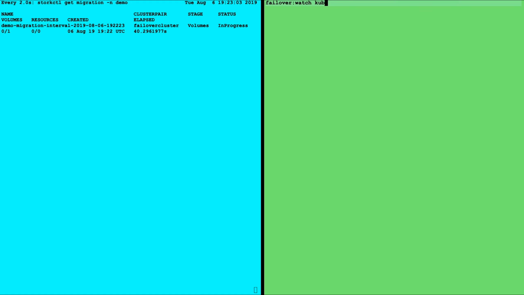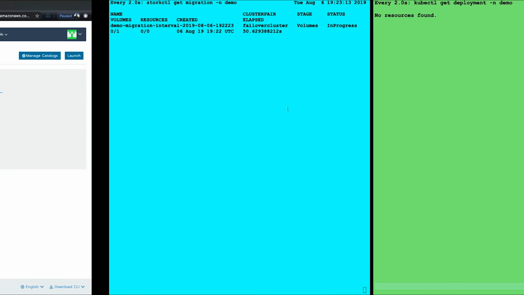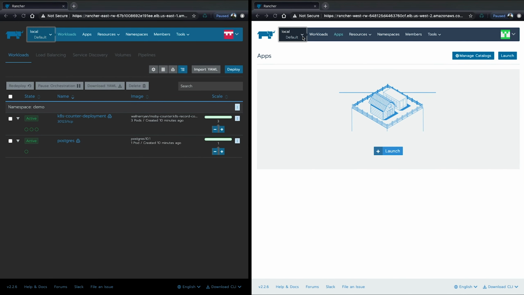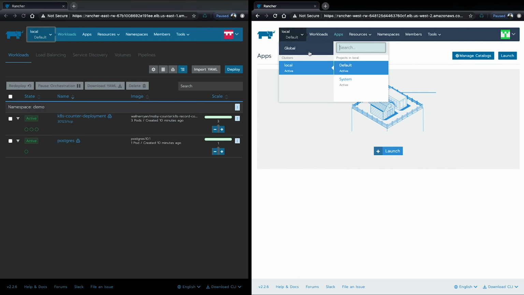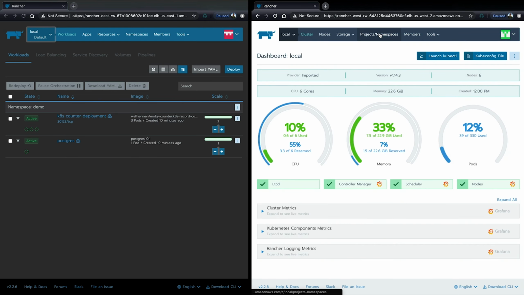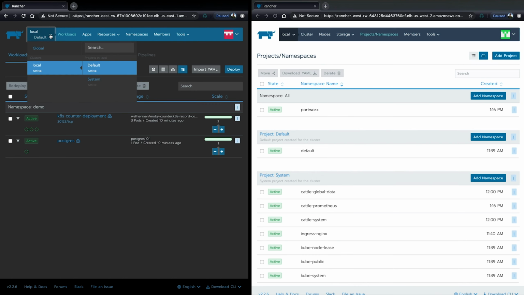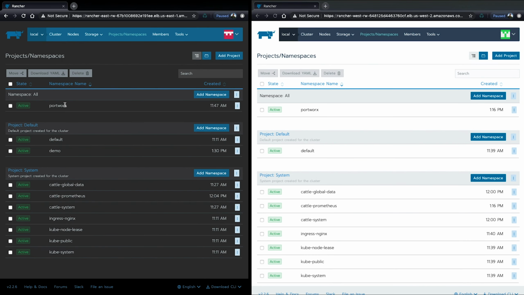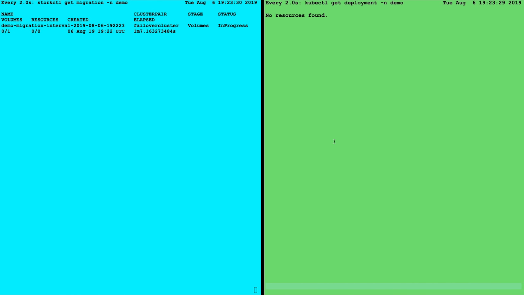It's in progress. We can watch the demo namespace on the DR site, which currently doesn't have anything, and that's on purpose. Until the application state's migrated for the first time, it won't show up. So as you can see, we can go into the projects and namespaces in both clusters and see that the demo namespace only exists in the primary site currently until that initial migration happens. So now it's moving on to the applications, which is migrating all the Kubernetes objects, including the namespace.